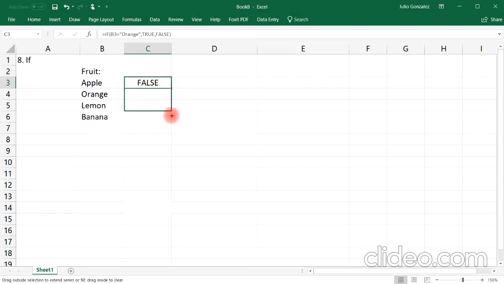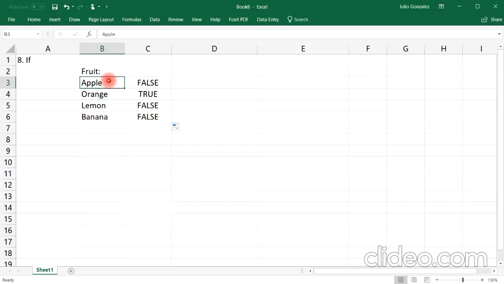And I'm going to extend it. Notice that I do get a true statement for this being orange. If I change this to orange, it becomes true. If I change that to an apple, it becomes false. And so that's one way in which you could use the if statement.